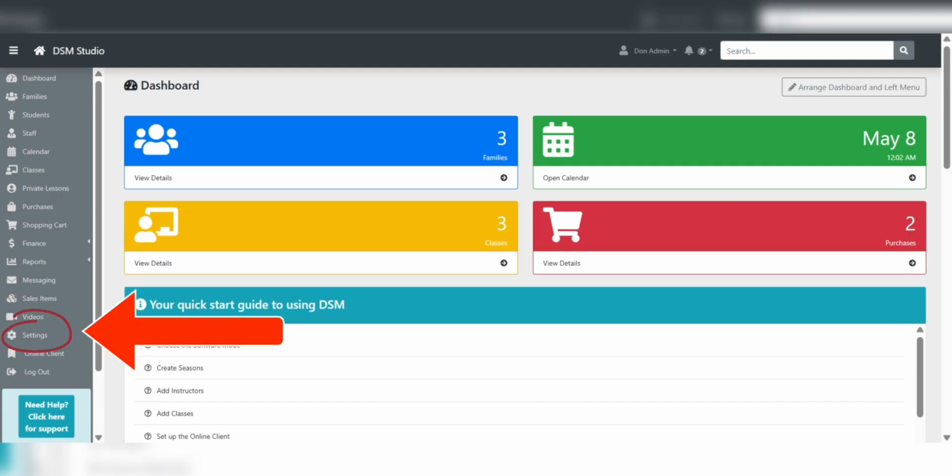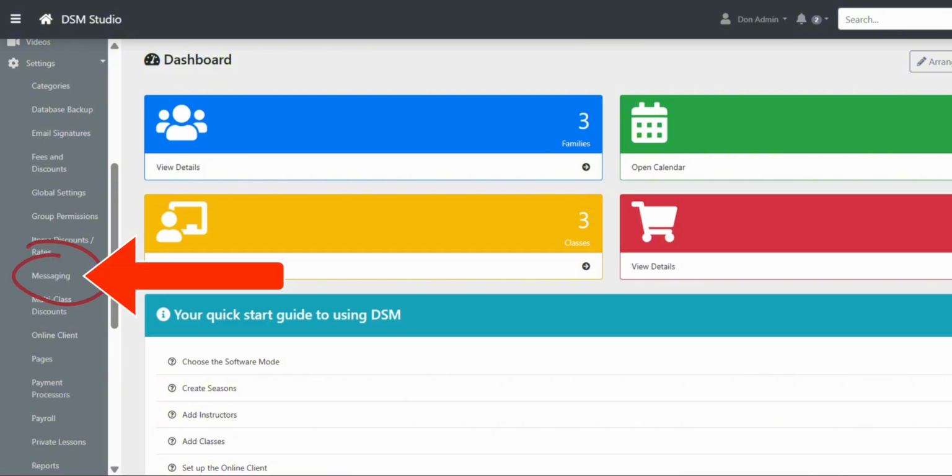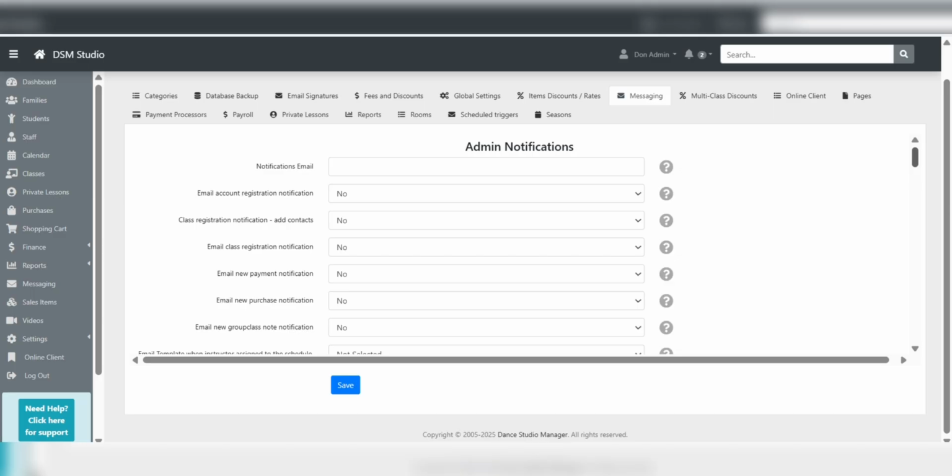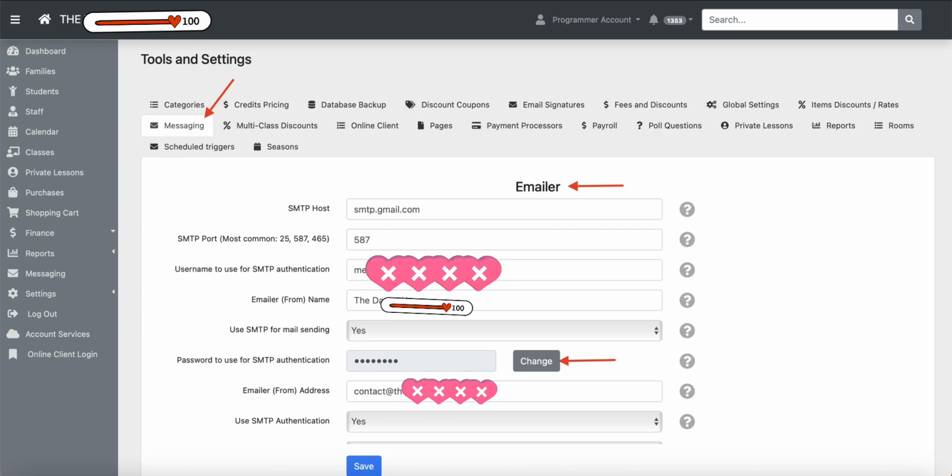Now, open your DSM system. On the left-hand menu, go to Settings. Under the Settings page, click Messaging. Scroll down until you find the section called Emailer. In this section, look for the field labeled Password, to use for SMTP authentication.